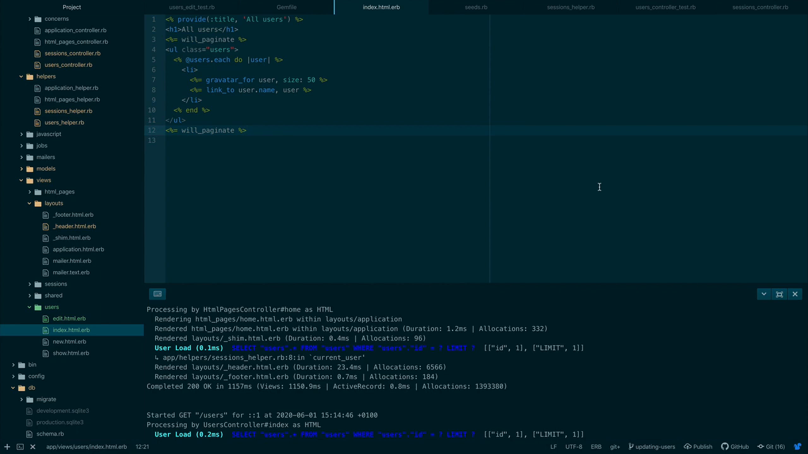The paginate method looks for an @users object and then adds pagination links to all other pages. So as of yet, it's not working, and our view contains the results of User.all, which we saw at the beginning of the lesson. Will paginate requires that we paginate the results explicitly using the paginate method. So we need to add in that method now.